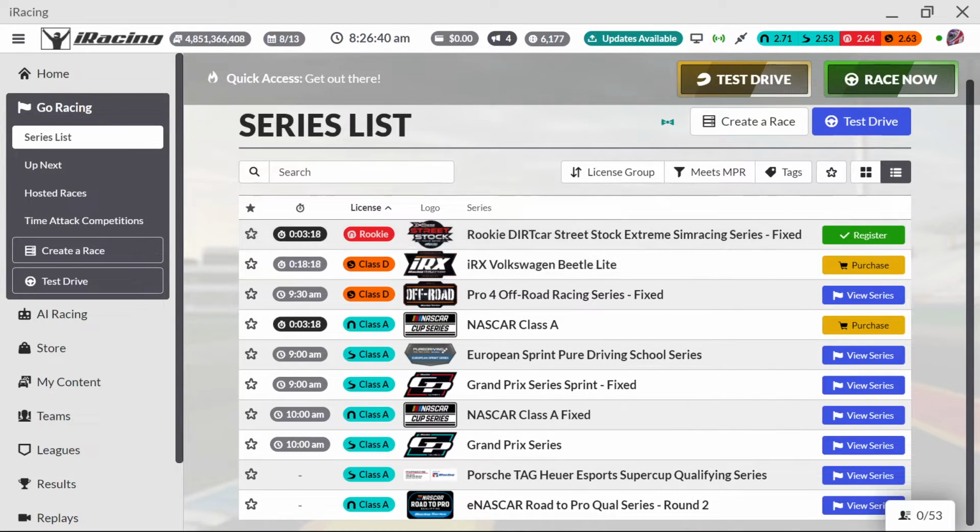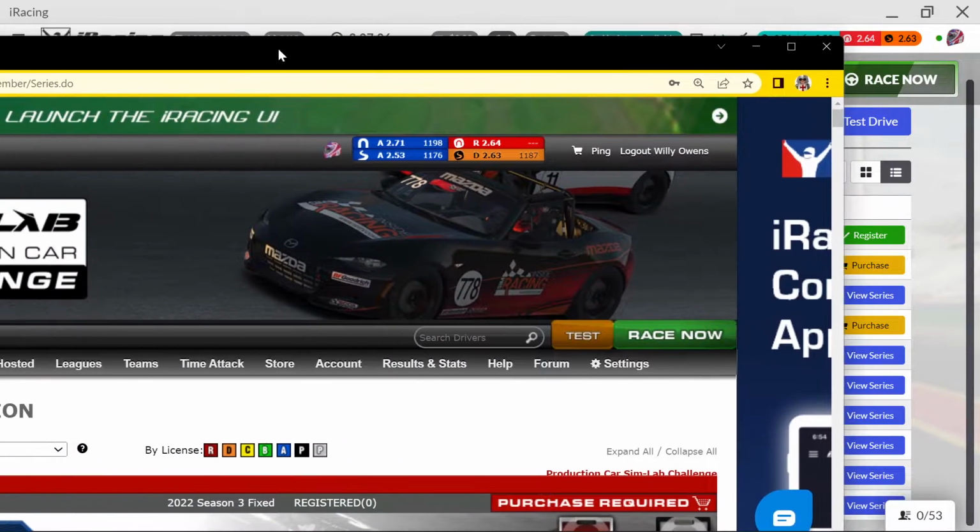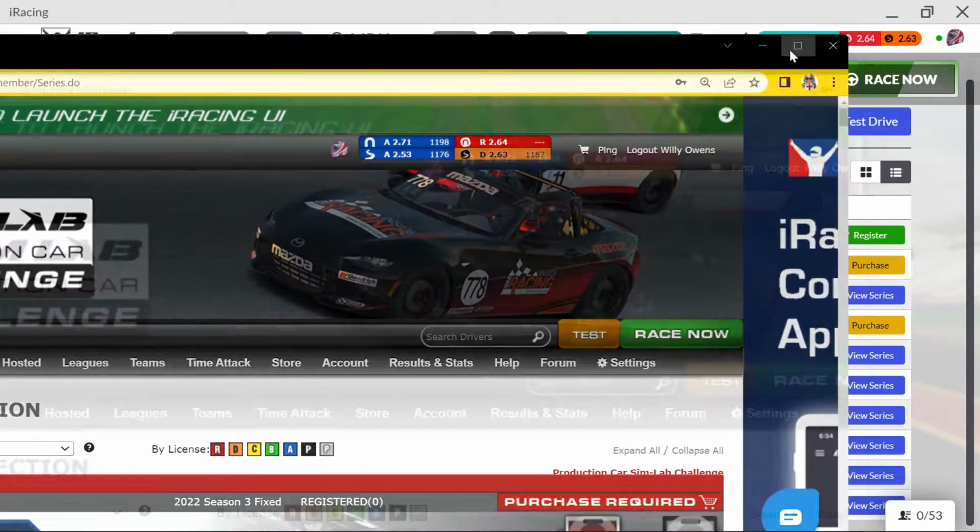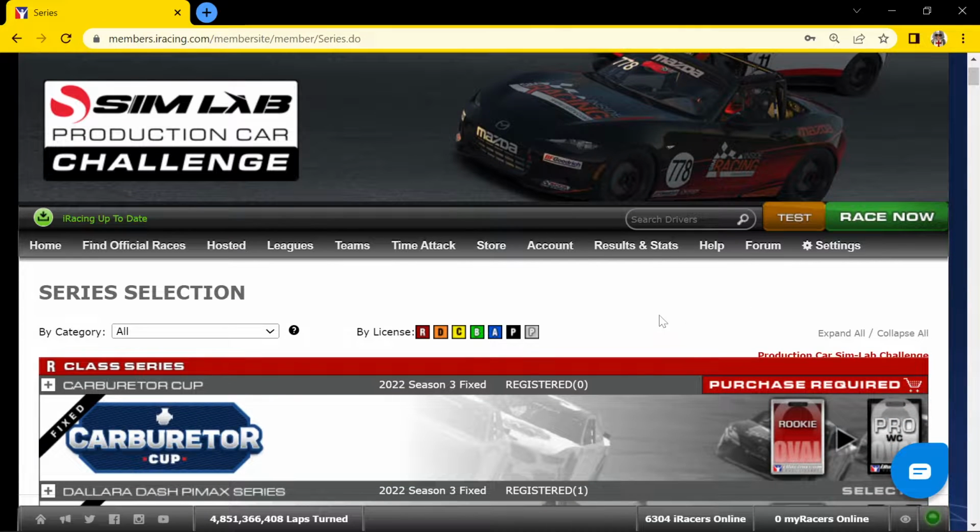Why do they have this on the website? I don't even understand why you have to join from two sites. iRacing is really so unbelievably unorganized. Let's see. If I want to race, I go to the website instead of the actual client. What's the point of even having to download the client in the first place?